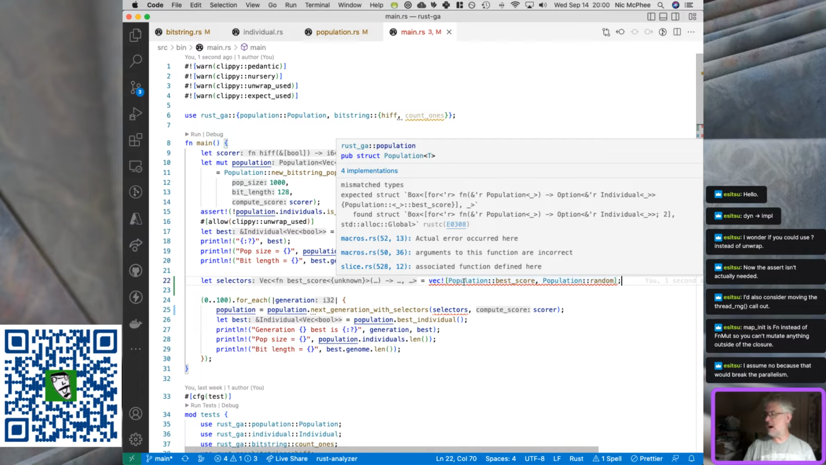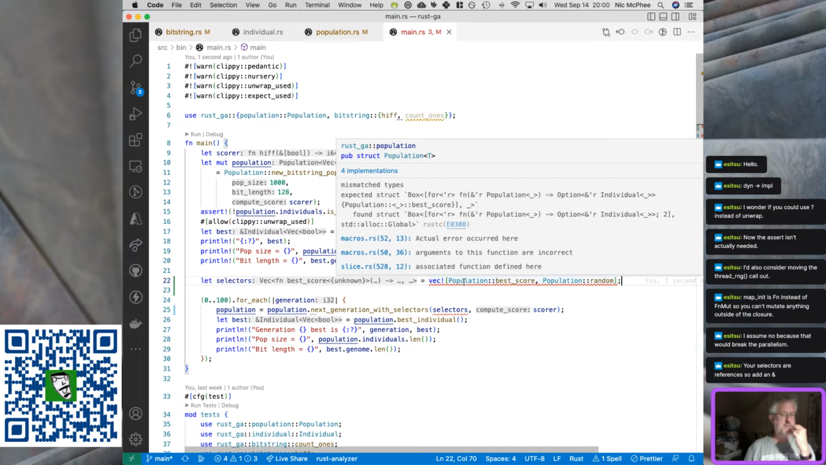Expected struct box of fn, found box. Is the problem that it's a vector? I'm making a vector that's got two different things in it, as far as this world is concerned. So even though they implement the same thing, they don't have the same type.